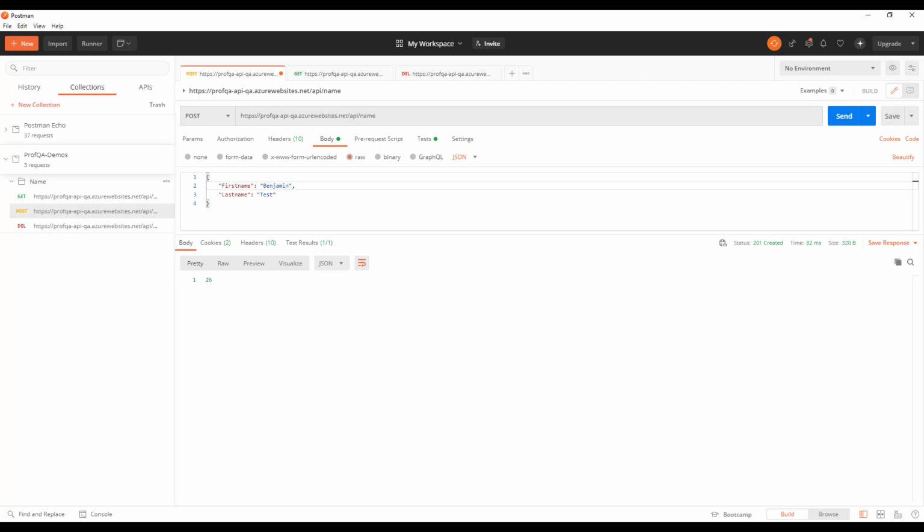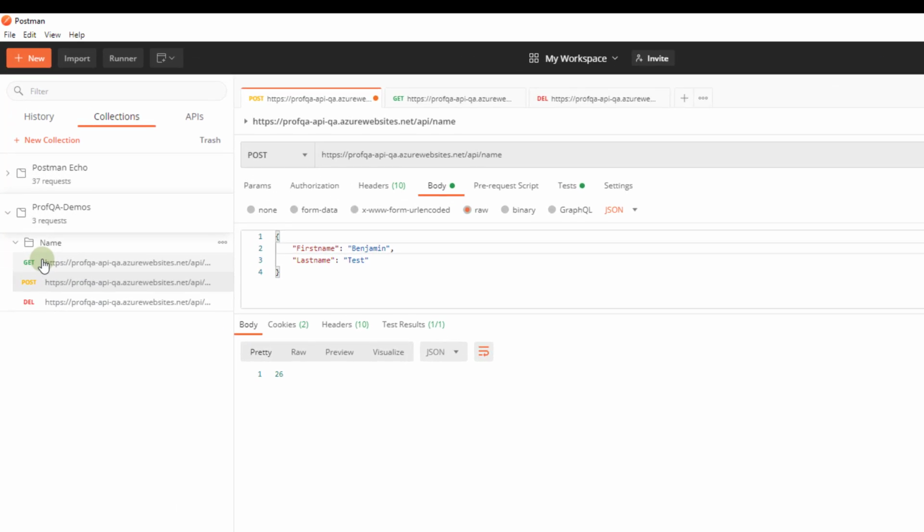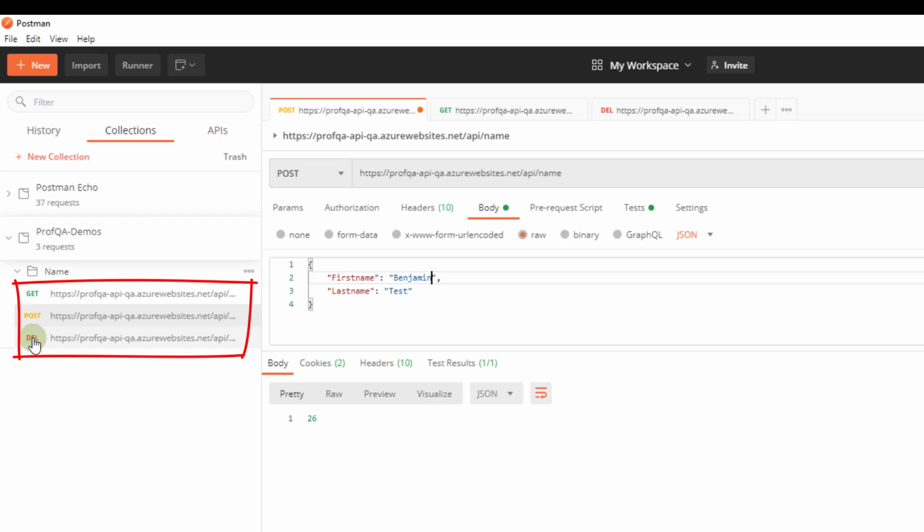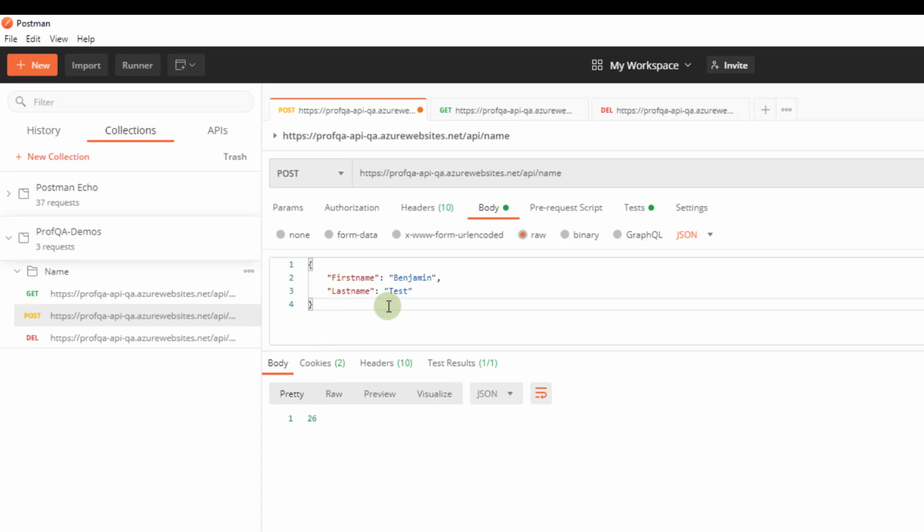Okay, so we have our Postman opened up here, and in this environment we have one API endpoint that we're going to be testing, and it accepts a get, a post, and a delete. So our post inserts a new person. Here we're just recording a first name and a last name for this demo. We're making it relatively easy. It just accepts a first name and a last name.